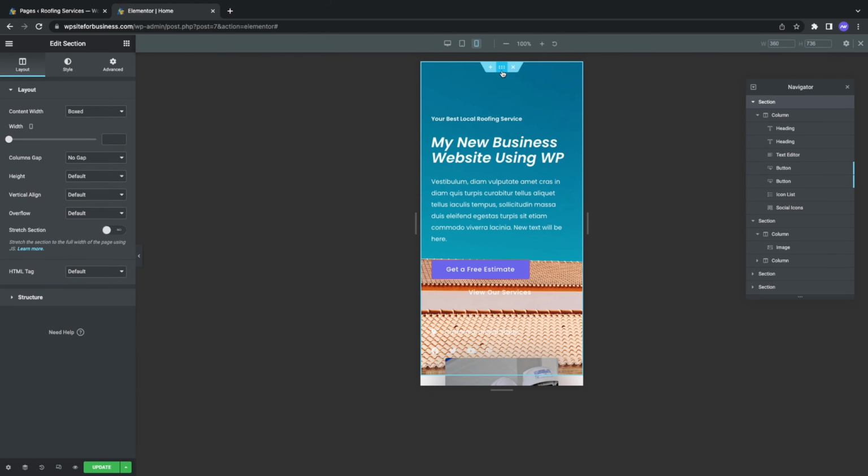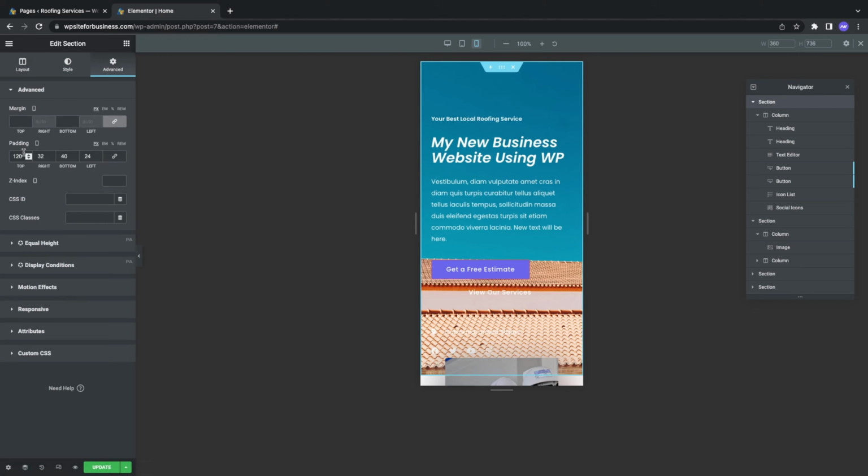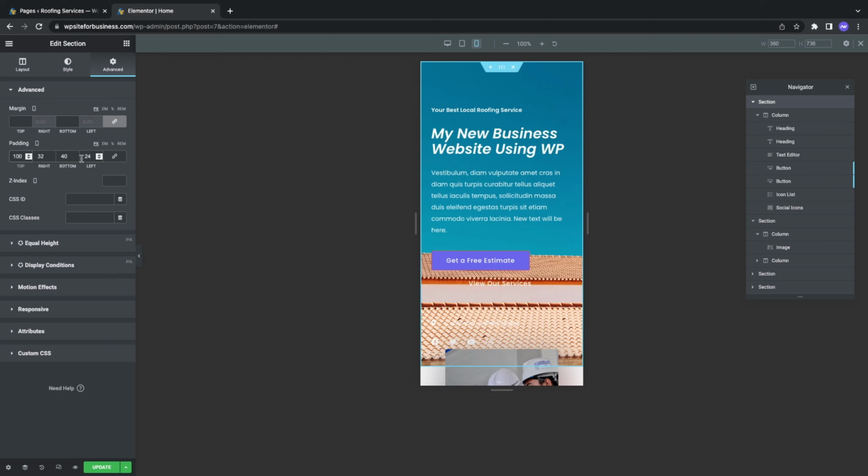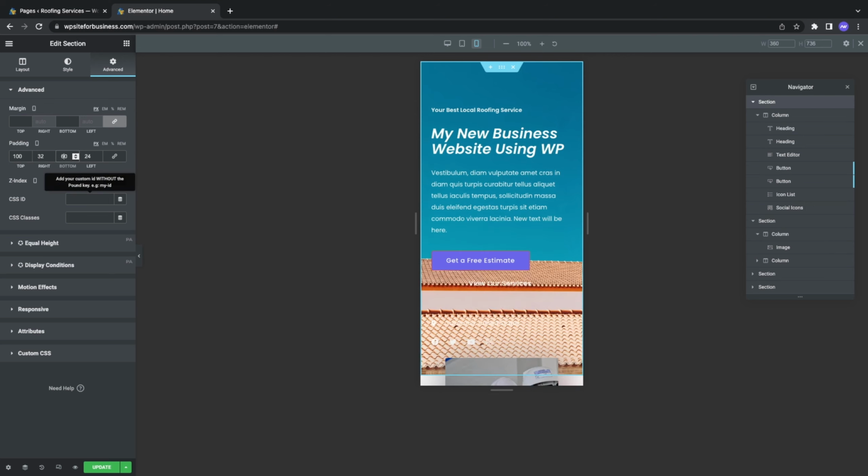And now if we want to reduce the height for this section for the mobile mode, we will simply click on the settings for this block and click on advanced. And as we can see, the padding is set for top and bottom. Let's reduce it to 100, and the bottom padding is 40. Let's increase it to 60.